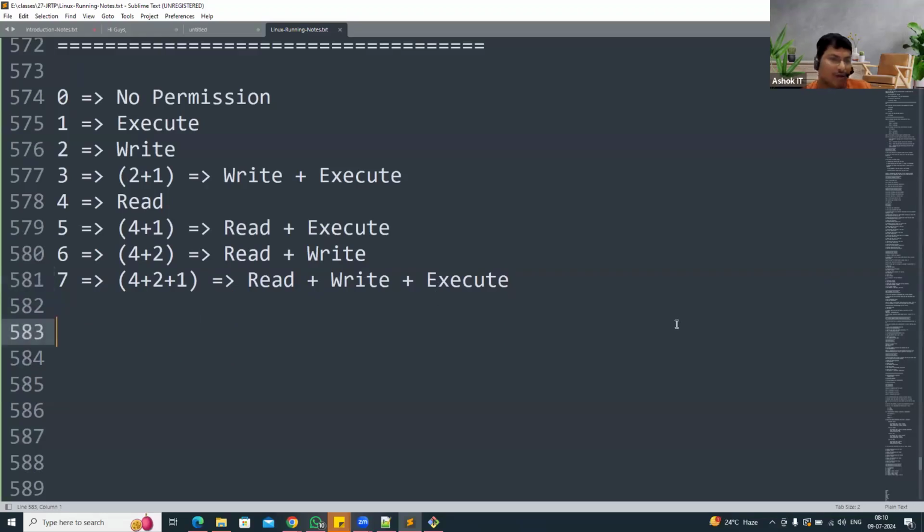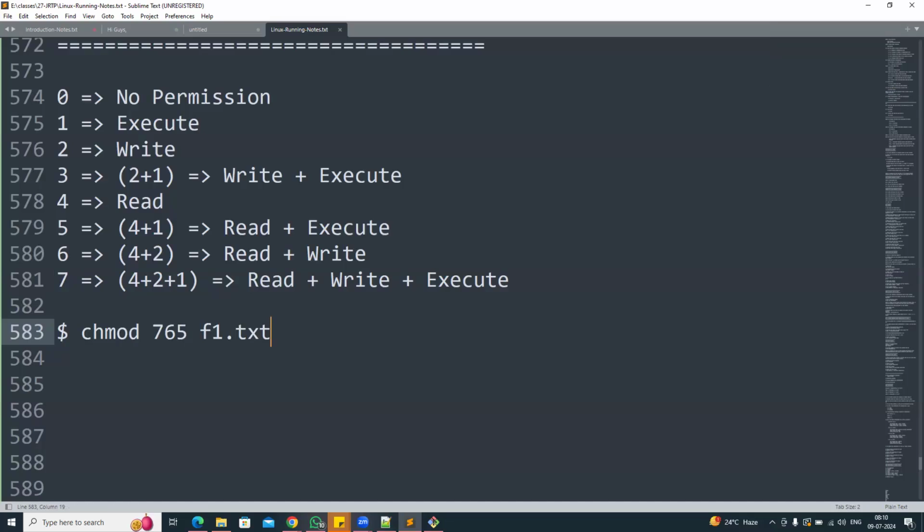Now, for example, if I am giving the command chmod 765 on f1.txt, what is the meaning of that? For the owner, we are giving all the permissions. For the group, we are giving only read and write. And for others, we are giving read plus execute.